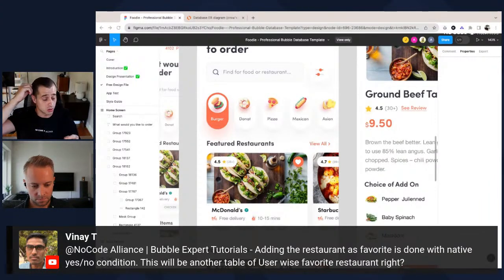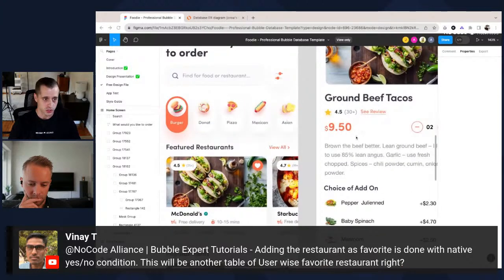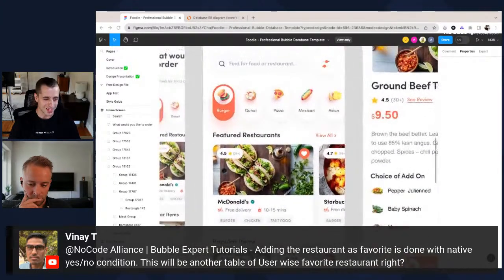So what I'm thinking here is I would personally have a list of favorited satellite restaurants on my user type. All right. And then I would display this heart if this restaurant is a part of that list on my user type. Because I'm already loading that user type and I need to show this. And I only want to show it for the restaurant satellite. I don't want to show it for the whole parent. I think that's how I would do it.